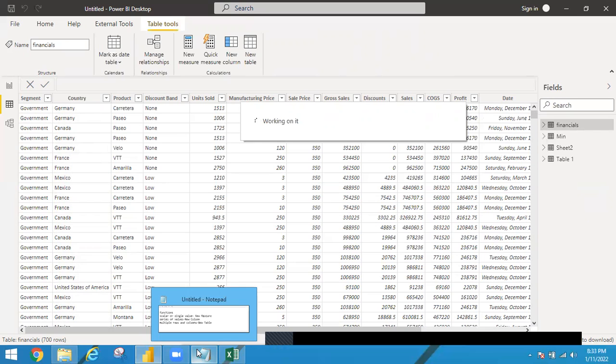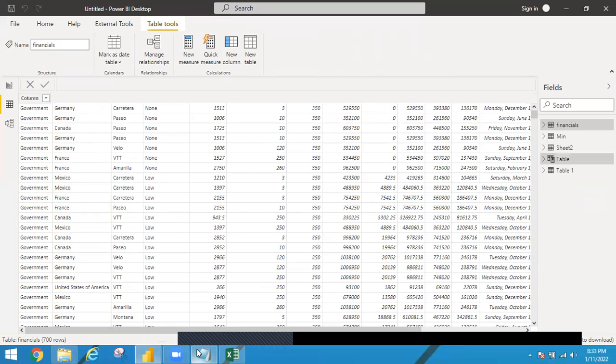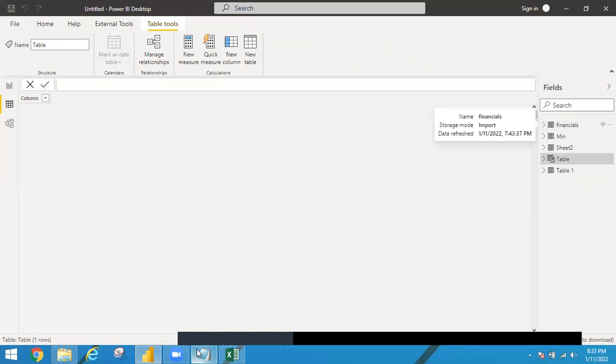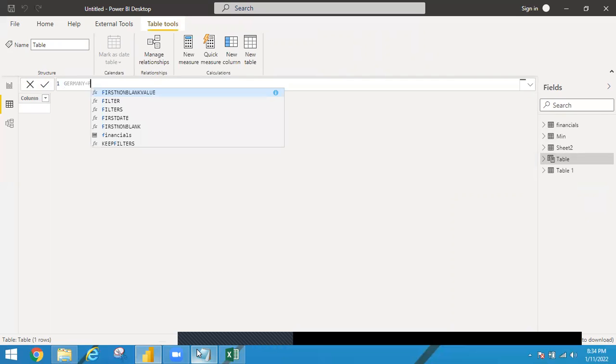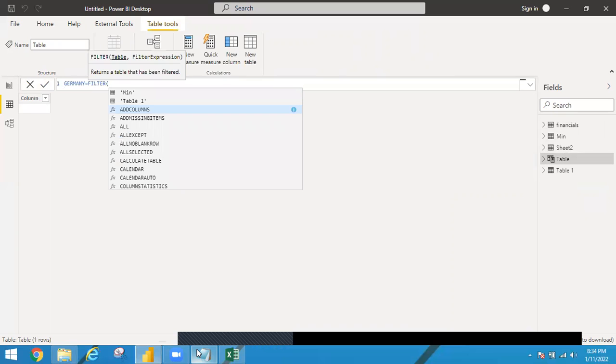So my input table is financials and my condition is on country column where I want to apply the condition as Germany. Now country column data type is text. Okay, so this is my table, so I will name it as Germany since it is storing Germany data, equal to, and then the function. So the function name is filter. As you can see, you can read the description of this filter function. Returns a table that has been filtered.